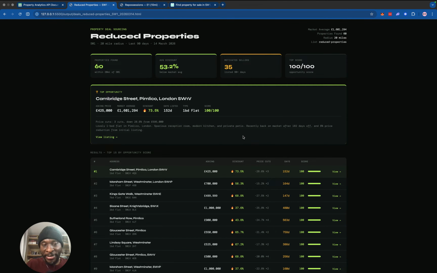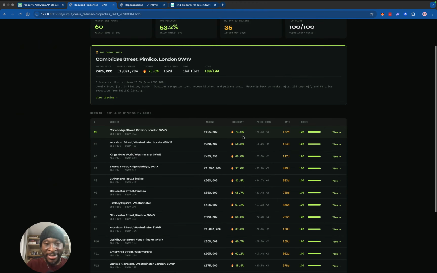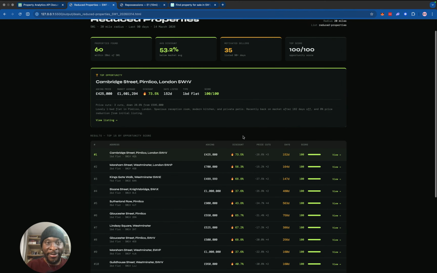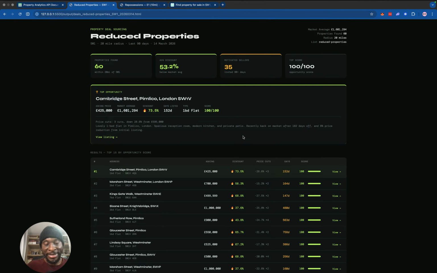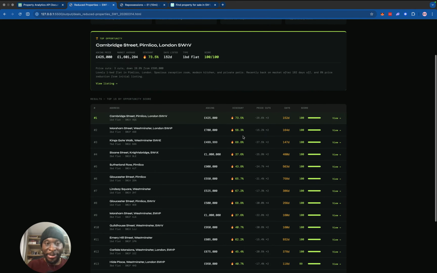Now on the screen, we've got a list of different properties from the reduced properties list. Now we're looking for motivated sellers. We're looking for sellers who are prepared or potentially could accept offers if we made an offer to them. Now right here, the very first property is in Pimlico, central London, and that's been reduced by roughly 73.5%. Now all of this calculation was done automatically using Claude Code, and you can do exactly the same.